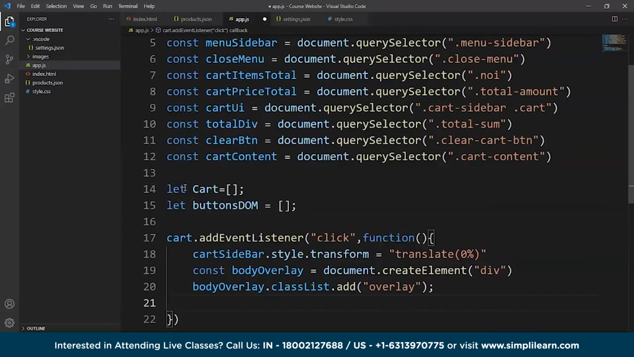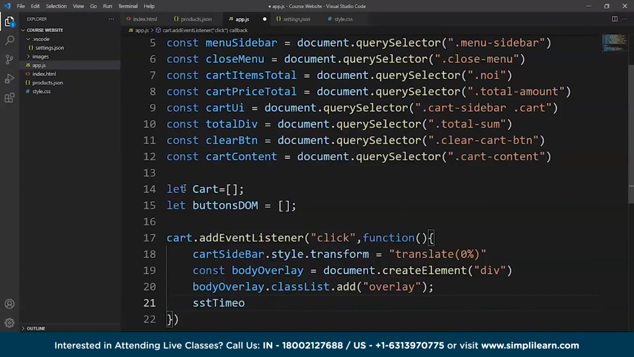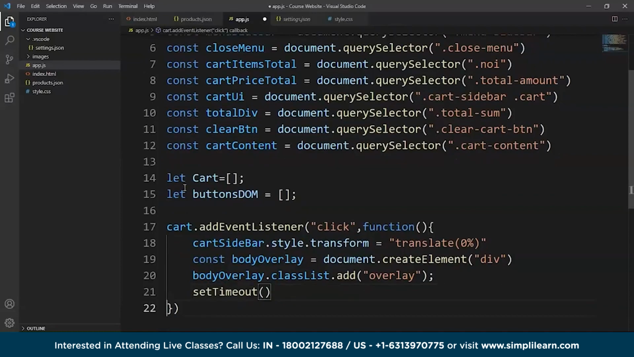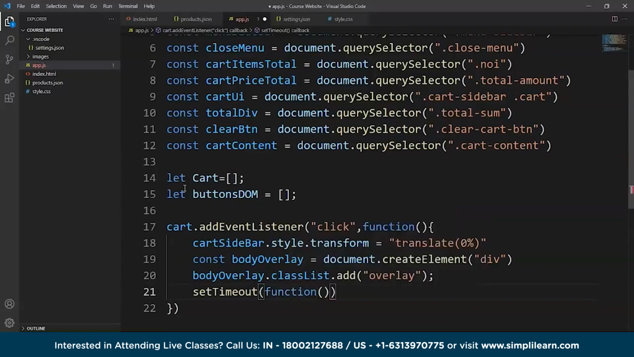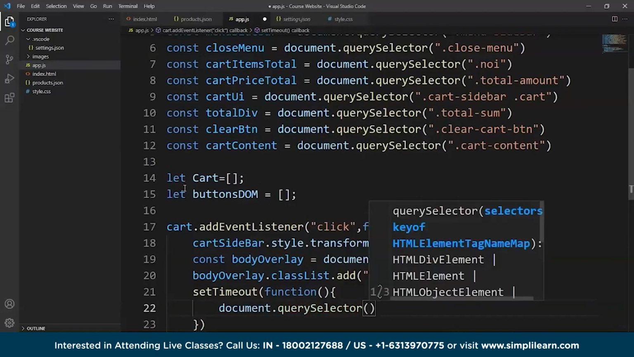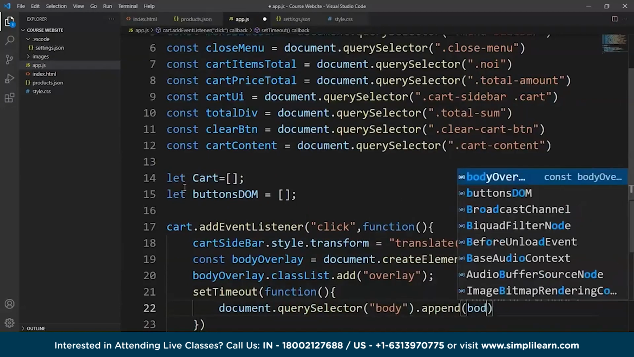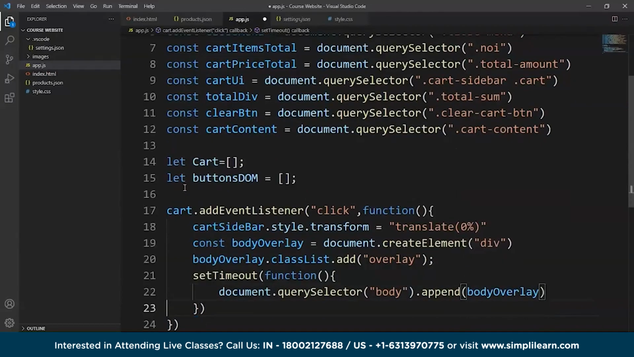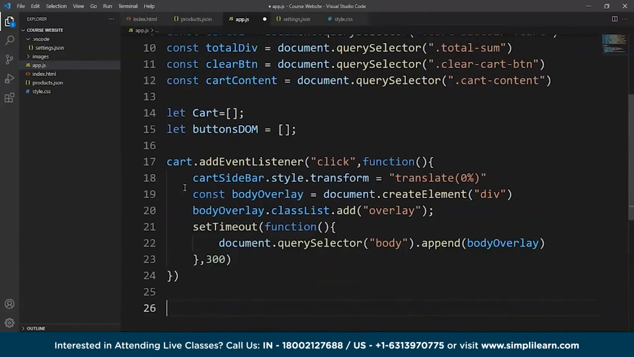We'll use the set timeout method. So we'll write here set timeout. Then we'll create an anonymous function, and inside here what we'll do is we'll write document dot query selector, and inside here we'll write body. Then we'll write here append, and we'll append body overlay here. So we'll write here body overlay. Fine. And the time we'll pass here is going to be 300 milliseconds. We are done with this function.